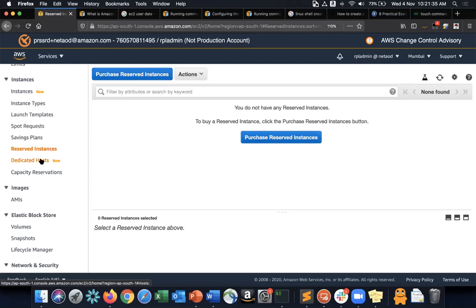Sometimes you may say that you need the entire physical hardware only for you. The entire physical box server, only for hosting your workloads, where you bring your own software and operating system and deploy it on top of it. In such a case, you can reserve the entire physical box. That is called a dedicated host.